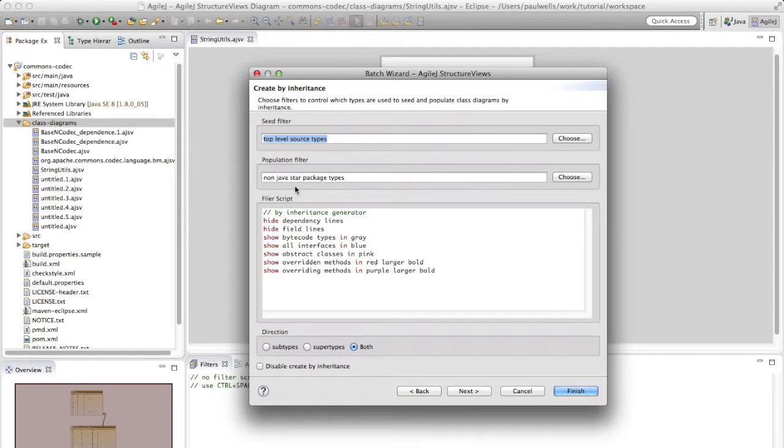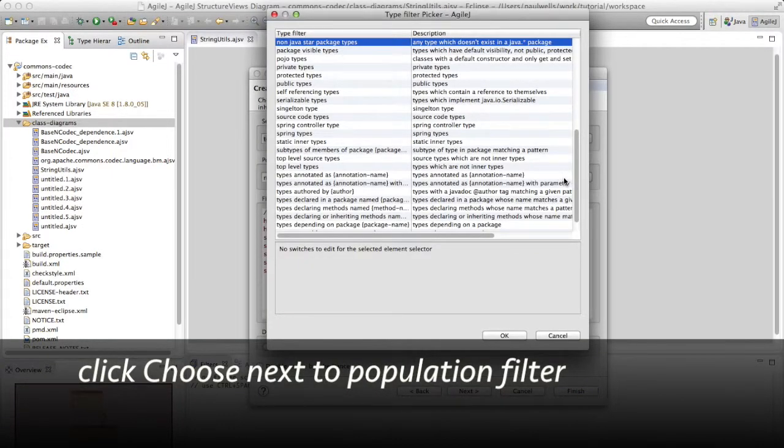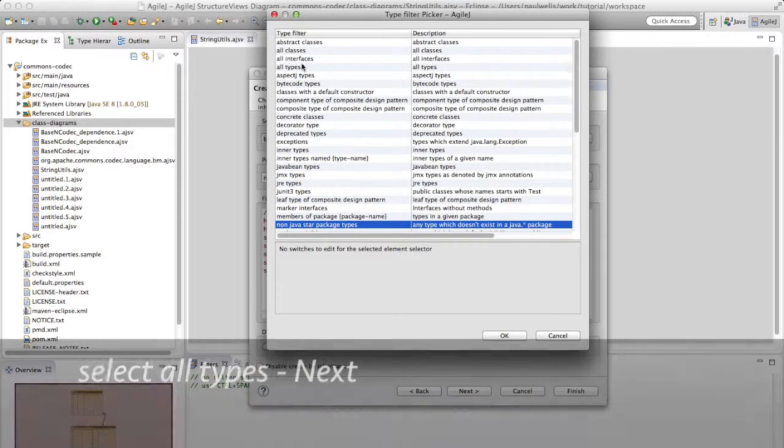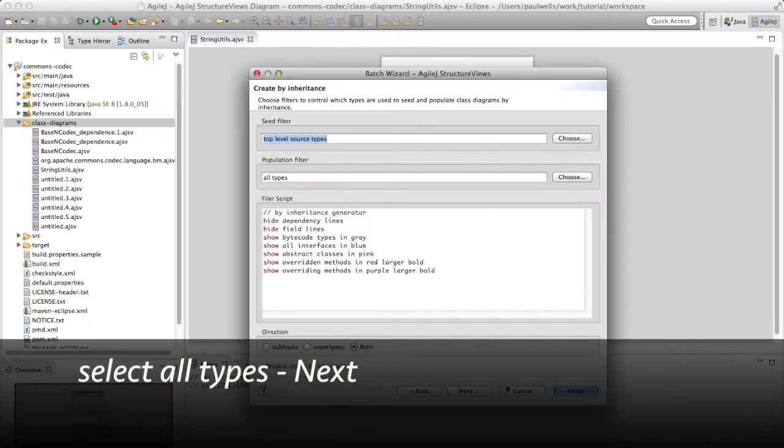The population in this case is the subtypes and supertypes of the seed. By default, this is set to non-java.* package types. In other words, avoid all the usual java.lang and java.util classes. This keeps the class diagrams clean of java.lang.Object and java.io.Serializable and other boilerplate types like that which, if you let them, will clutter up every class diagram. Let's turn off the restriction in this case just to see what happens. Click the Choose button next to Population Filter, select All Types, click Next.